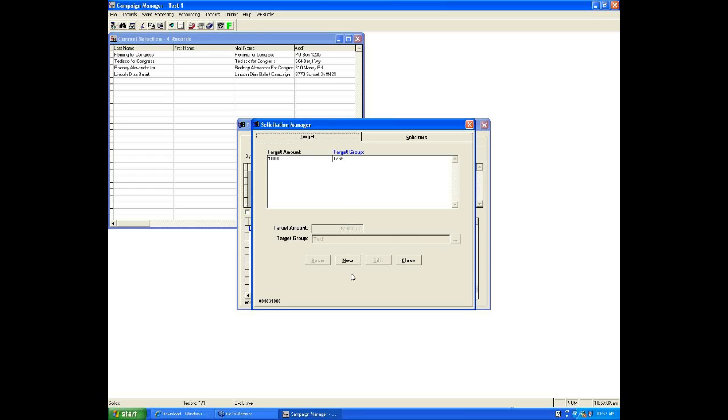And if you need to create a new test group, you would simply just go ahead and click on New, and then type in the target amount, and then the name of the target group. And then you would click on Save. If you need to edit one, you would just highlight one that we already have here, click on Edit, and then edit whatever you would like.